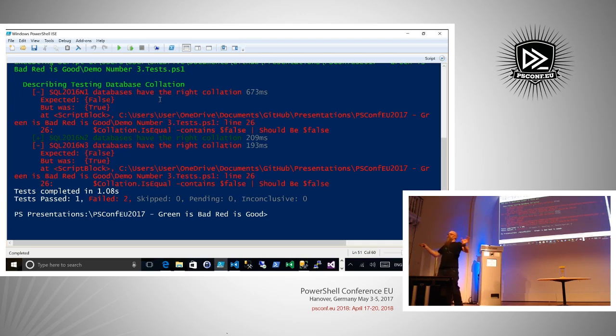That's not the point for you guys. You don't care about the SQL. Think about the process. Take from this stuff that you can use in your own environment. SQL 2016 Node 3 databases do not have the right collation. I don't know how many databases are on there, but I know that in 1.08 seconds, I could check every single one of them on three servers.